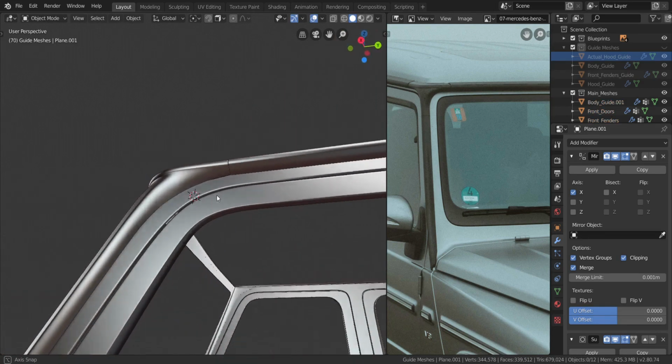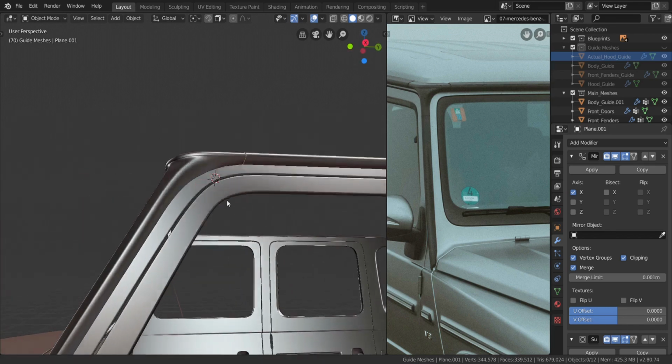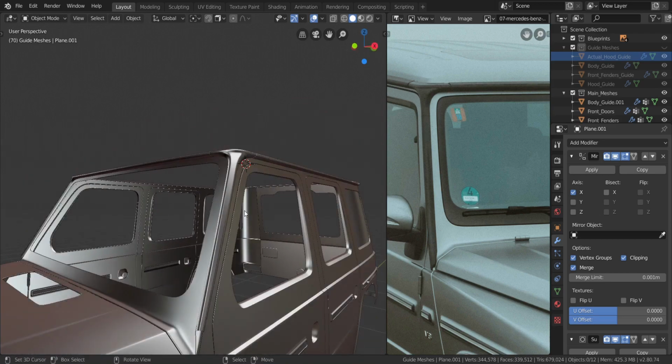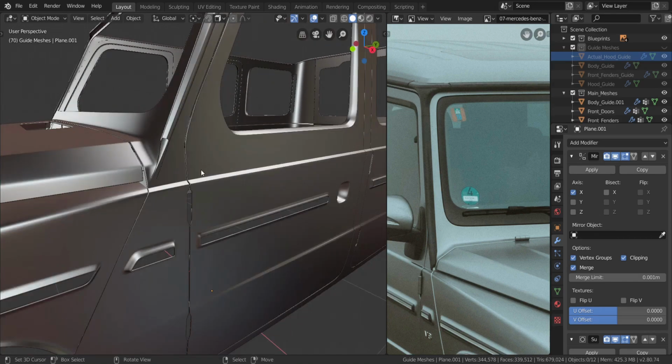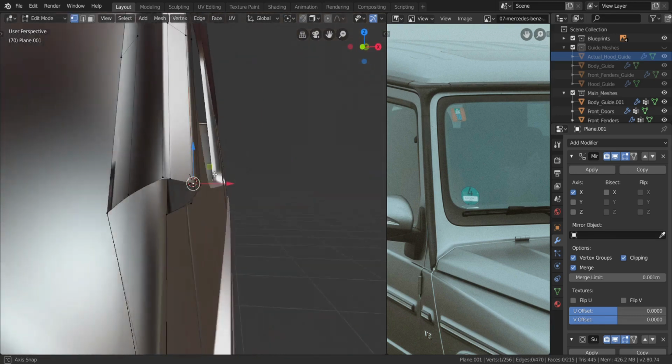It will look good once we finish. So hopefully you got the same result. I'm not sure if you did, but hopefully you did. And let's finish this side real quick. Just get in here. What do we do?